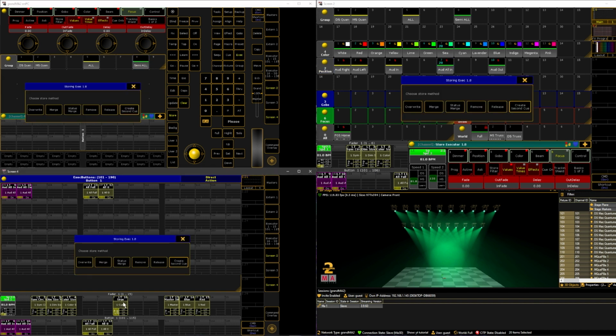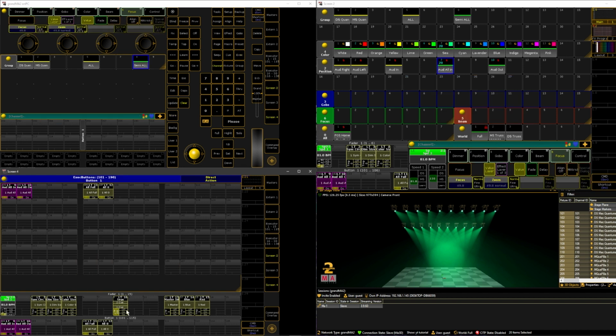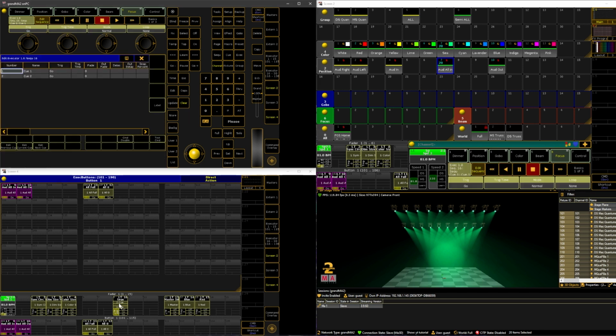It's going to come up with a prompt, okay? And it's saying, hey, there's already a cue here. What do you want to do with it? And we're prompted with a few options. We can overwrite, merge, status merge, remove, release, or create second cue. Well, in this case, since we're making a cue stack, we're going to create a second cue. Okay. And now you can see here we have Q1 and Q2, and we can even go into here and see our cues.